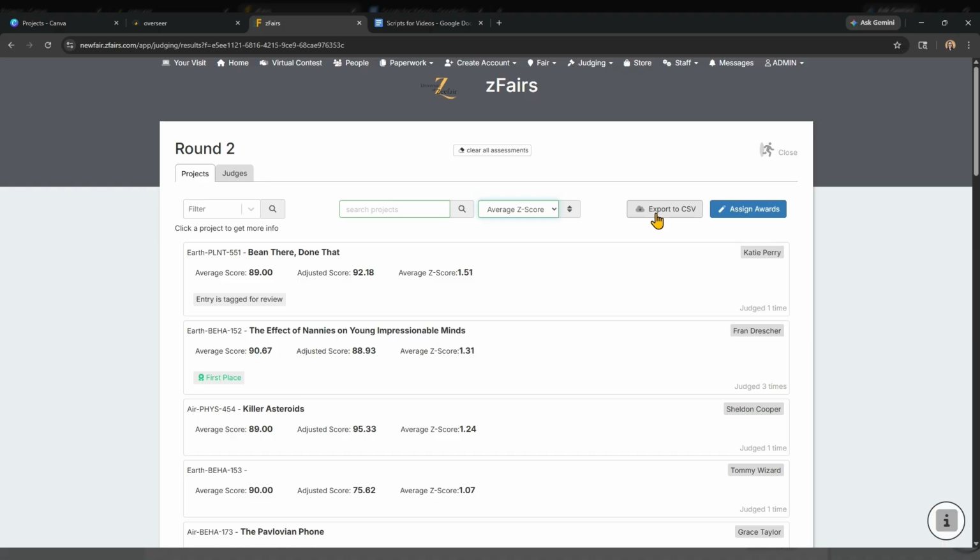Next, you can export your scores to a CSV file and you can see all your scores side by side. And then finally at the top, you see an Assign Awards button. We'll go over that in just a minute.